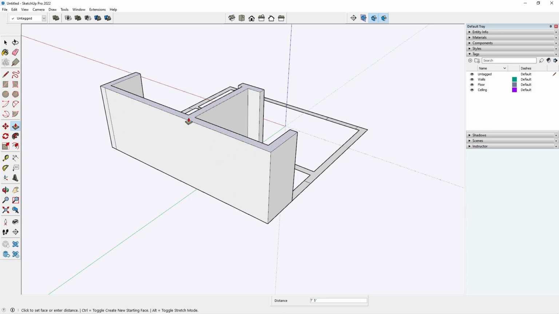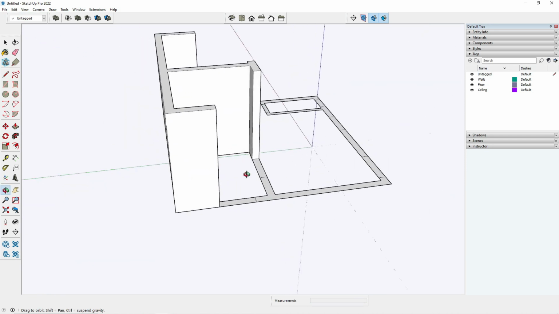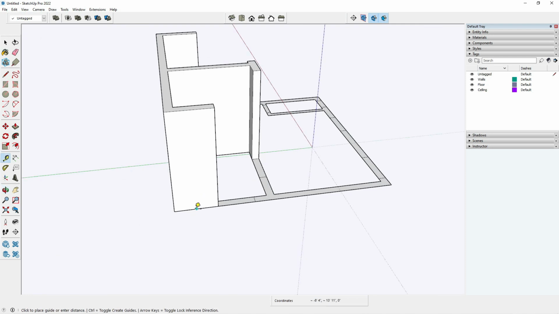Don't click anywhere again, just enter 10 feet as the wall height, or if you have taken the measurement from the site, enter the wall height you have taken from the site visit. So I'm just going to enter 10 feet. Now if you see, I've entered 10 feet and the wall has extended to 10 feet. You can see in the length in the bottom bar, it is showing 10 feet.